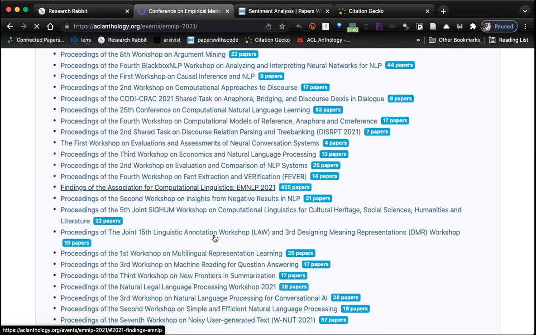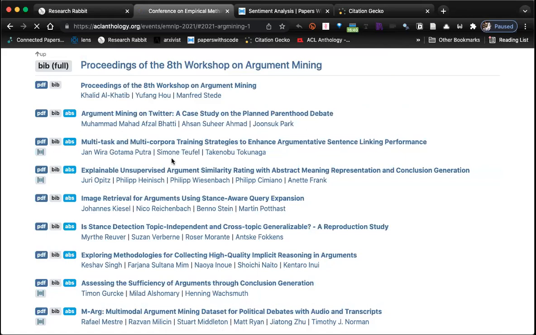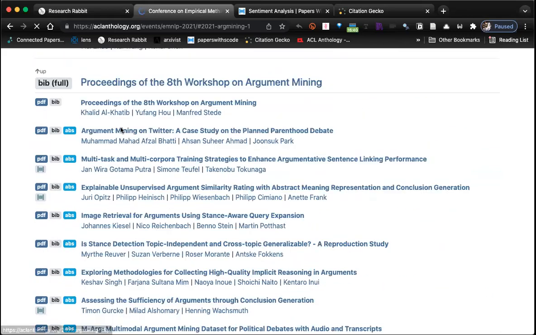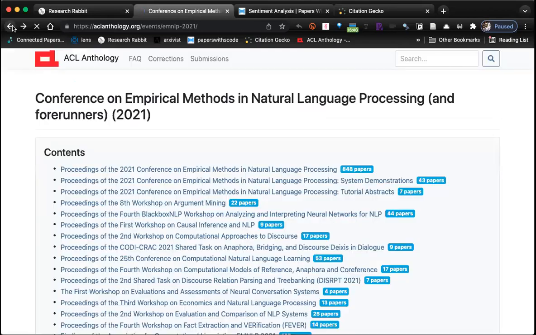So if I want, let me see another one. Argument mining. So maybe you are working on argument mining. You go here, argument mining. So you see all the papers on argument mining. Can you see all the papers here? Then when you click here, it will give you the paper. So you can go and read the paper.